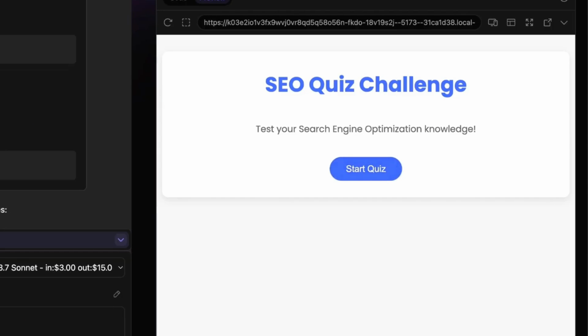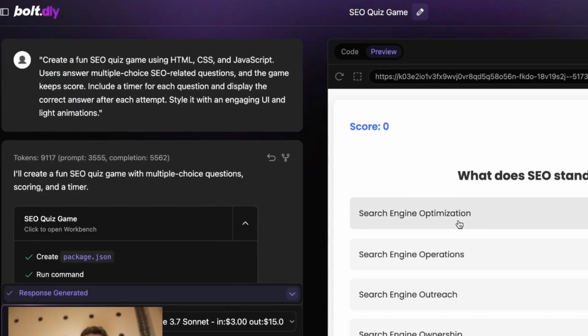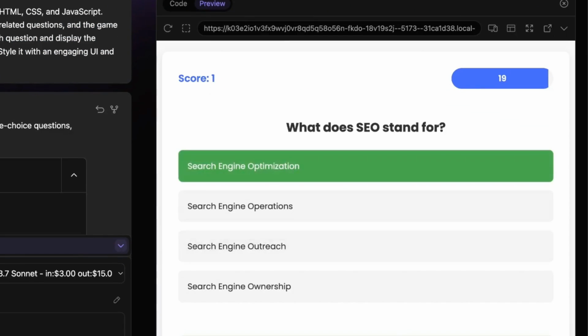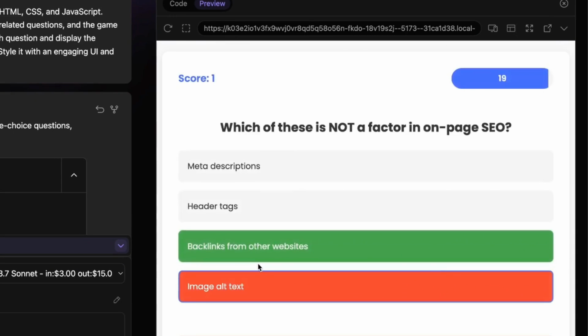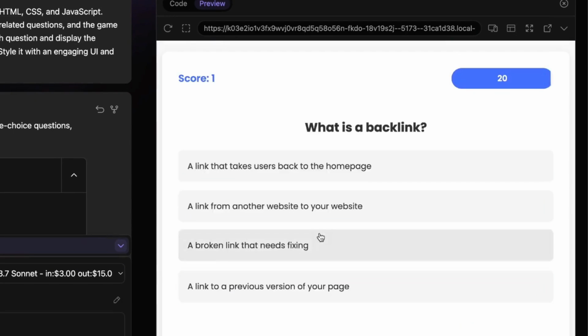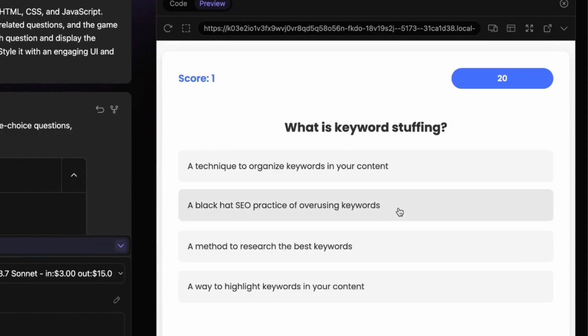Here's another example. We created this quiz challenge, just said, create a fun SEO quiz game using HTML, CSS, etc. And then if we start the quiz, it's working beautifully. You can go back and forth in the chat as well and change the colors and all that sort of thing. Or if you have any problems in the preview, you can take a screenshot, upload it, and ask it how to fix it. By the way, I'm just clicking random buttons. I know the answers to this stuff, don't worry.